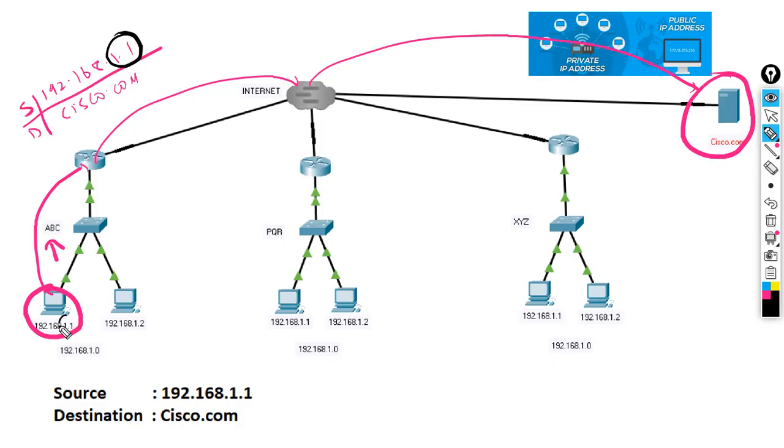192.168.1.1. How many 192.168.1.1s are there? Three. So Cisco.com will get confused or not? Whom to respond to? And this problem is known as IP conflict. So we have one specific terminology. If you configure the same IP address on multiple devices, it is known as IP conflict.